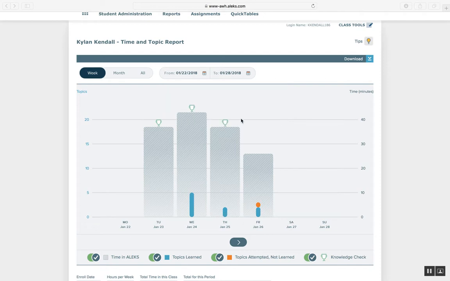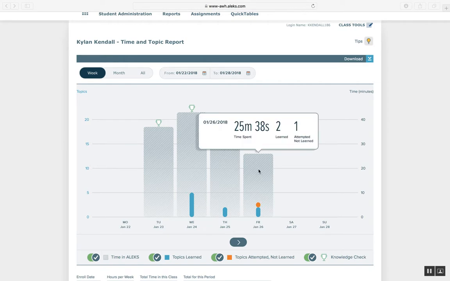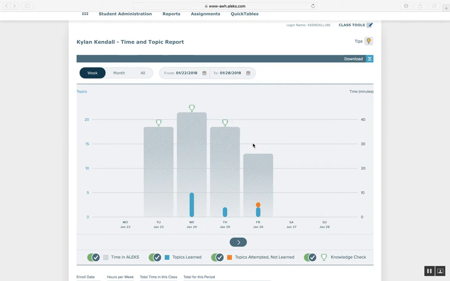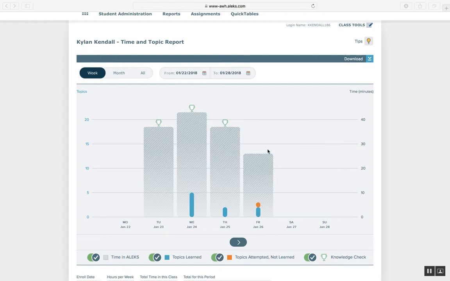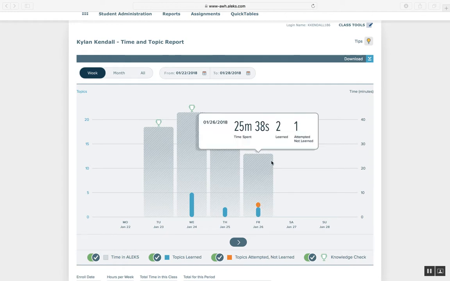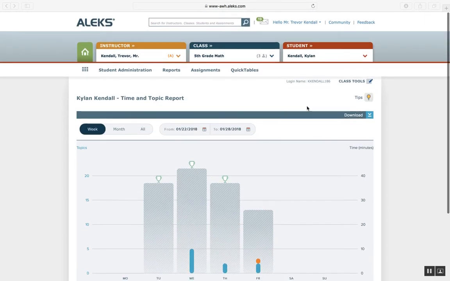But in this case, of course, he has a knowledge check up here too. So he did a knowledge check and 2 topics. And that happened in all these. This one shows he only worked on it 25 minutes this day, no knowledge check, but he was able to finish 2 topics and start on the third that he didn't finish. And so in 25 minutes, that's not bad. So that's the way you can track it. And so when you're actually in real time on the day, that's a handy thing.